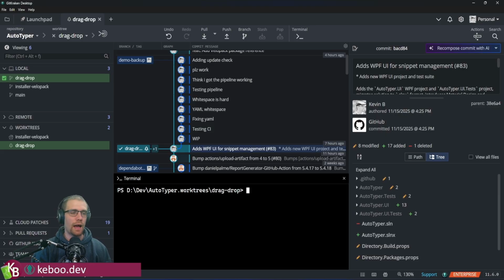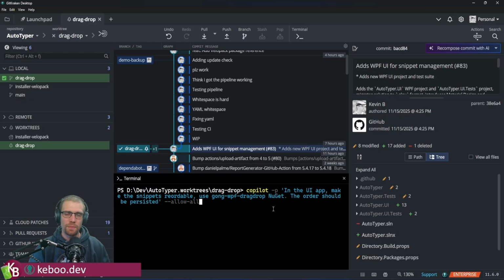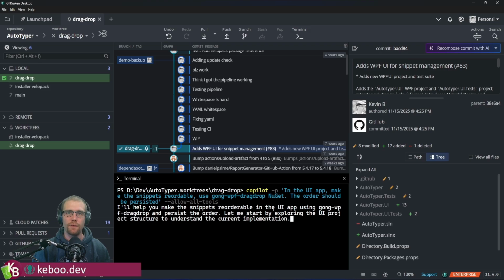And in this case, I have GitHub Copilot, the CLI, installed. And so I'm going to prompt it to go through and implement my drag drop feature. I've given it a little bit of information as far as the dependencies I want to use, giving it access to the tools. It's not quite a full YOLO mode, but it's close. So we're going to send it and let it take off and start doing work.